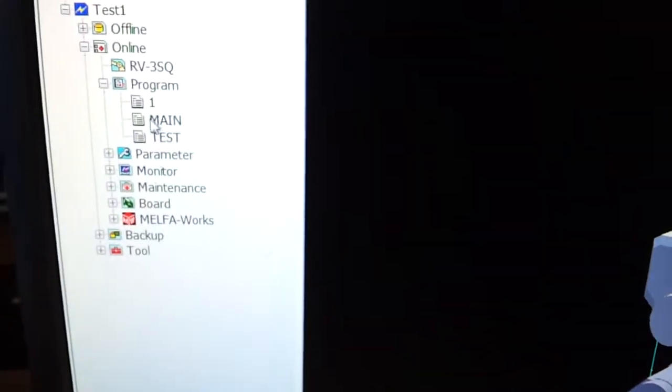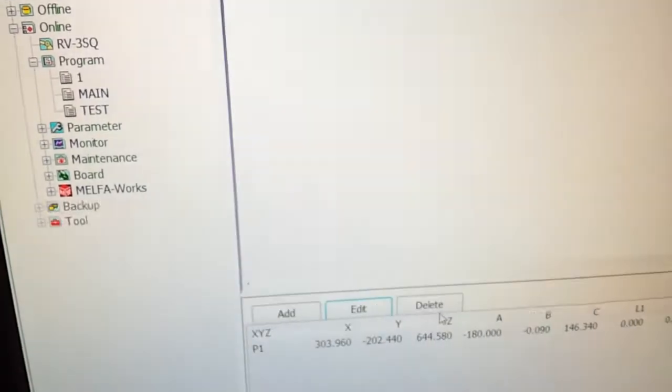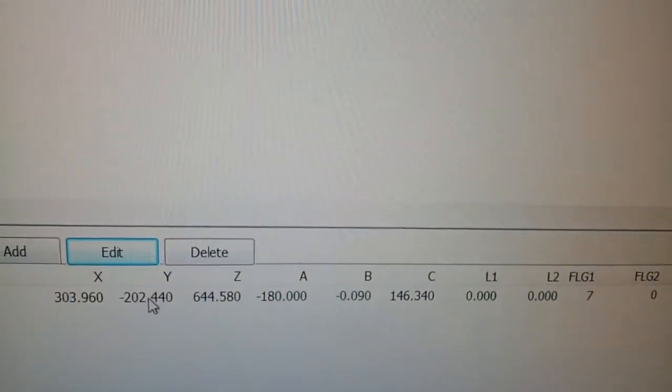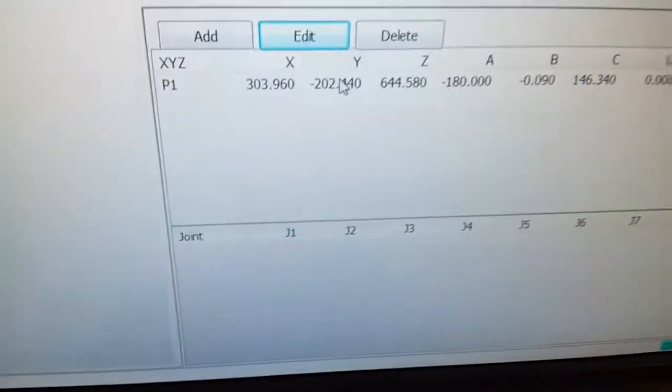And then I can go over to my software and open up program number 1 from the robot controller, and I can see that the data has changed, 303, negative 202, which should match what's on the screen. So that's a basic example.